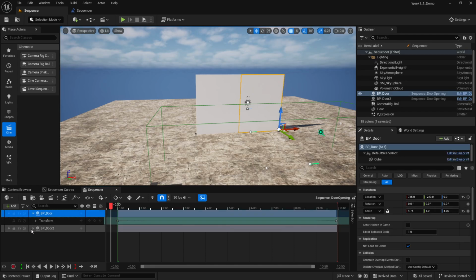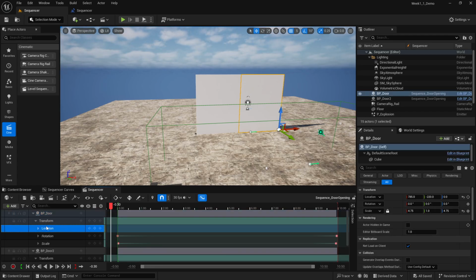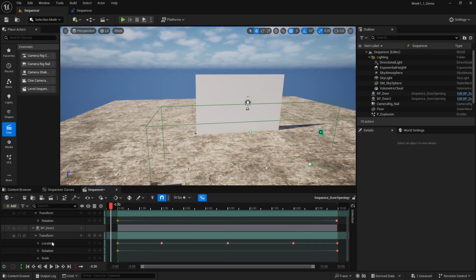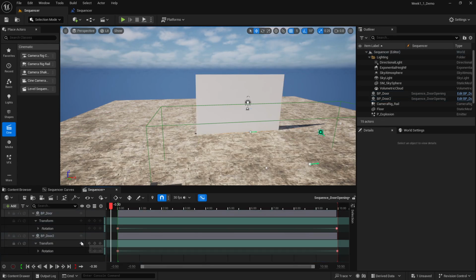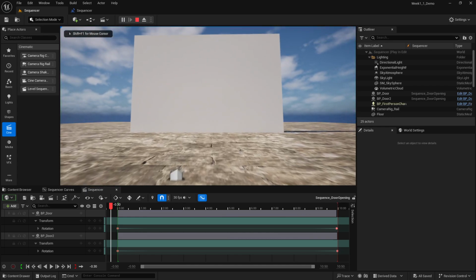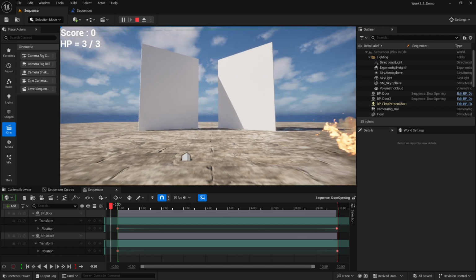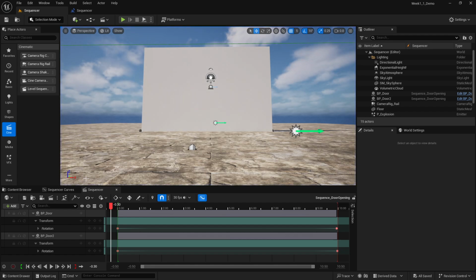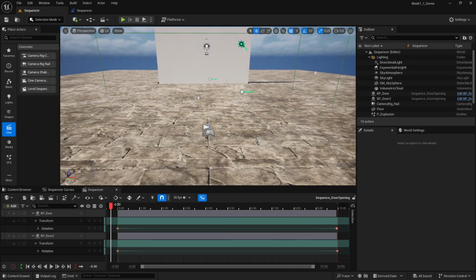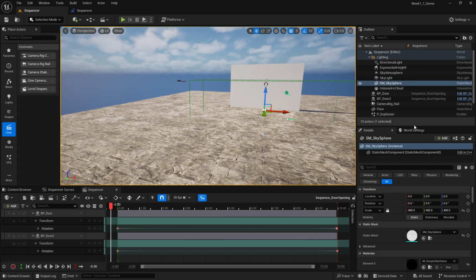And even for the door, I'm going to delete the location and scale, so all the door is going to do is rotate. So now, if I play this, it should just open the door, exactly like we had it initially. I just wanted to remove all that extra noise so that we can see this new thing we're going to add in without getting too confused. Okay, so we come back here.